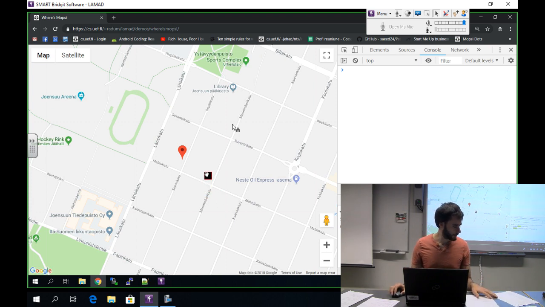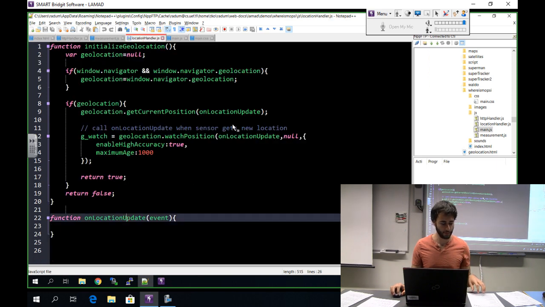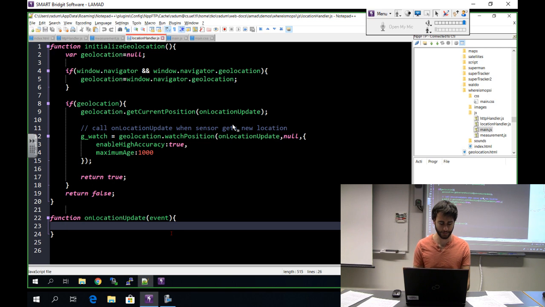I think we can begin by trying to move this marker according to the user's location. So we will go now to the location handler file, and we will look at the onLocation update function, which will need to be taught how to modify the location of that marker on the map.